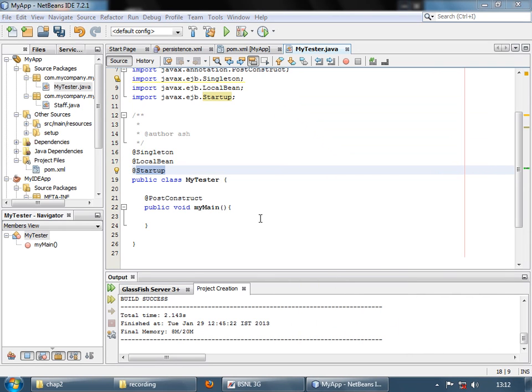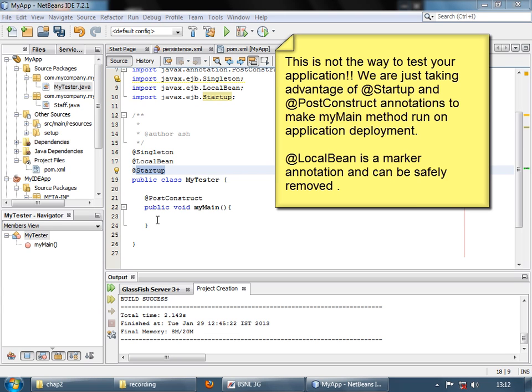Let me just give you one big bad warning right now. This is not the way to test your applications. This is not the proper way to test your application. Singleton beans are not meant to test your applications. I am using this facility because it's kind of my quick and dirty hack just to see your application at work.